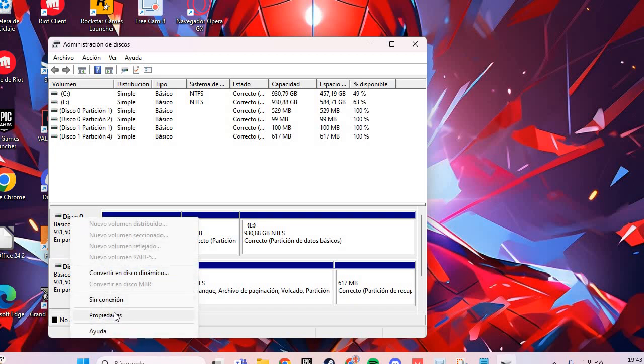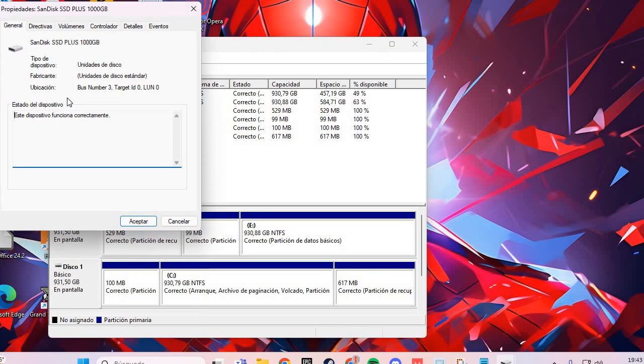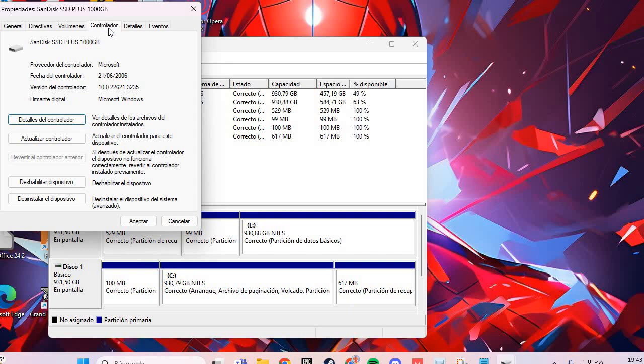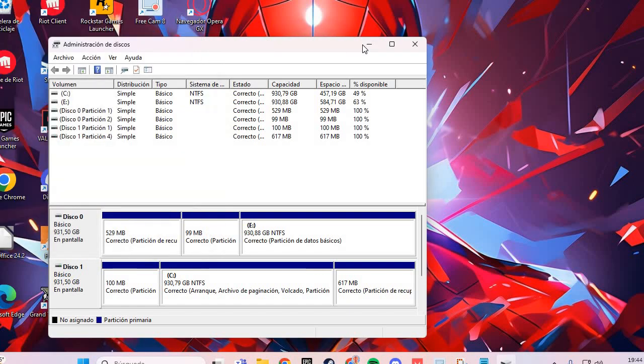For the disk, you go here, and go to the control, and you go to the uninstall. You uninstall the disk and install another. And you solve the problem external HDD not accessible.